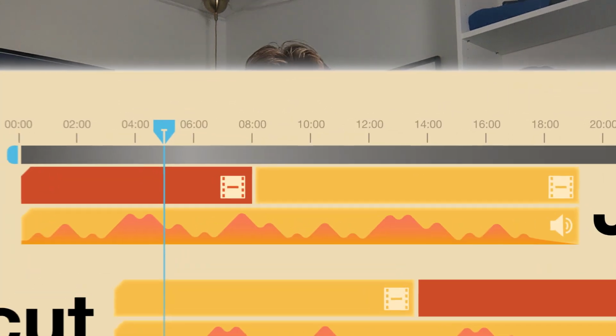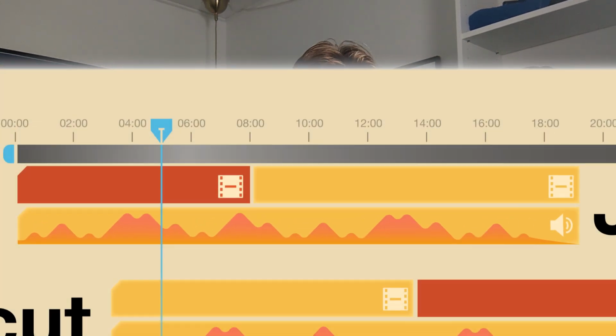Additionally, you can use specific types of cuts, like J-cuts. J-cuts is just where you hear the next clip's audio before you actually see it. J-cuts can make your videos more engaging because the viewer hears the next scene but doesn't see it, and that sparks a little curiosity. Also, you can actually cut your footage using AI.